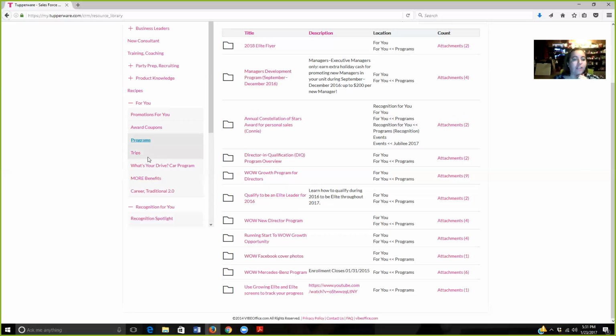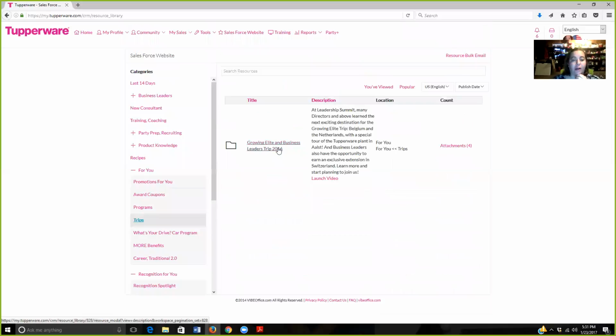All right, under trips, here's where it's going to talk in more detail about whatever trips are available. Right now, it's the Growing Elite and the Business Leader trip that they were just working on. This actually just finished, and they're going to announce whatever the next one is here in February. So this will change once that gets announced. It's going to be announced at Leadership Summit, so we just haven't heard yet.